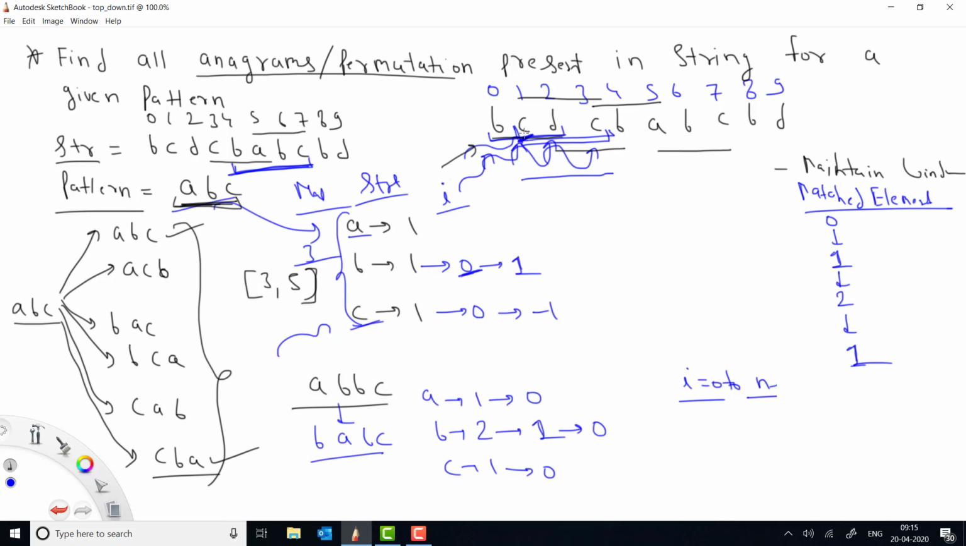So now I have this C. I will check whether C is a part of the map. So yes, C is a part of the map. And is the frequency of C 0? The frequency of C is not 0. It means I need not decrease the matched element. Now I will increase the frequency of this character in the map. So now it will be 0, right? So now I'll go further. Now my I is this one, so my window is now this one. My window is DCB. Now my next character is B.